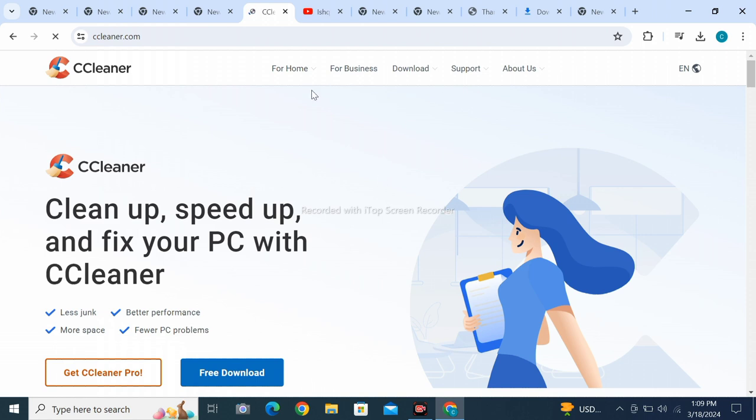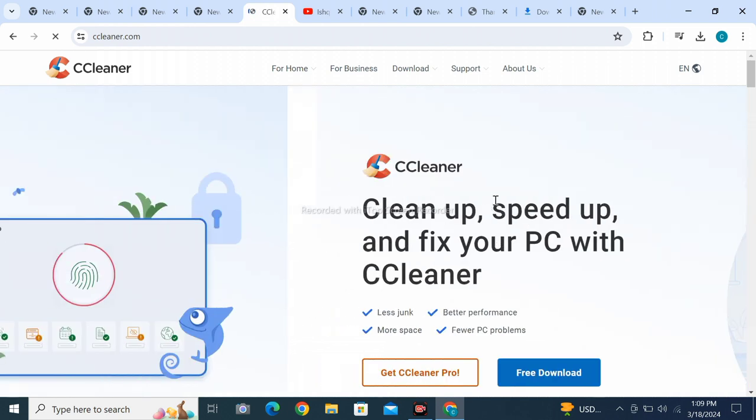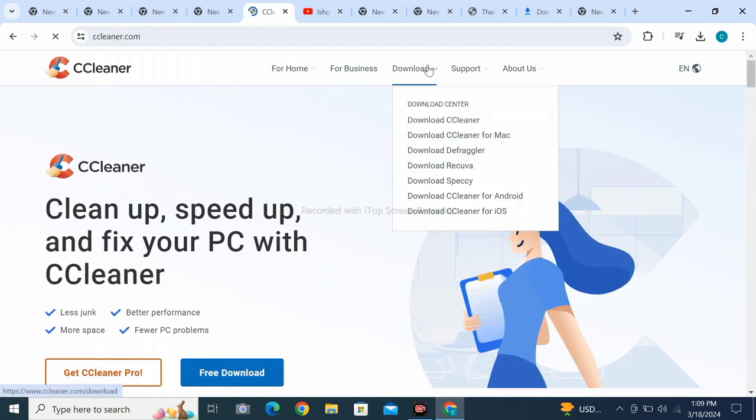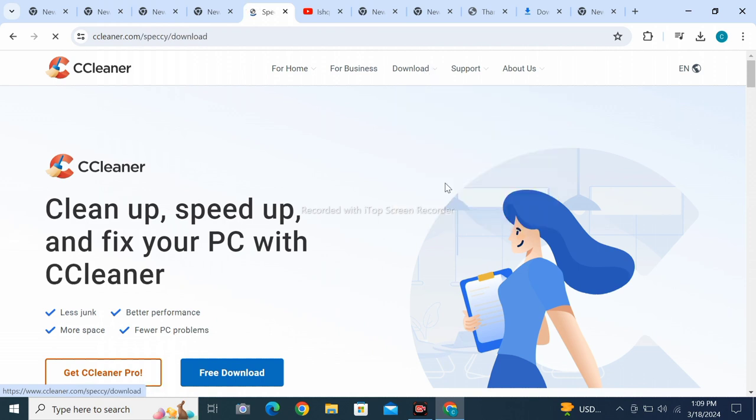Search menu will be open and you have to click on download. You are seeing this page will be open and you have to click on download. Now go to click on download Speccy.